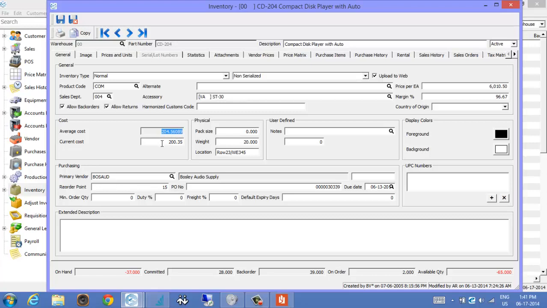Our current and average costs are shown here. We have the pack size. This doesn't really do anything within the program, just for reporting purposes and visual purposes to know how many items are in a package. So if you want to, you can upsell to that item.